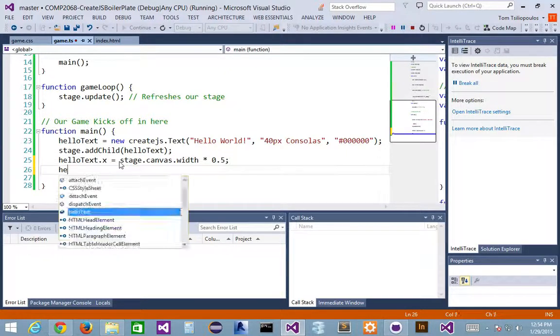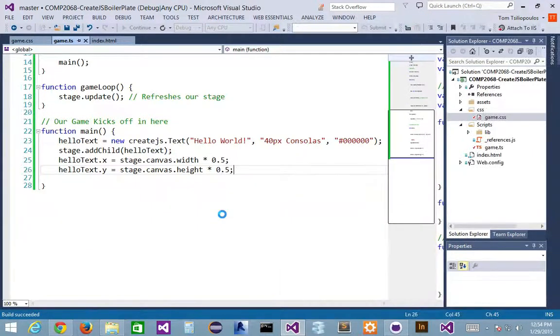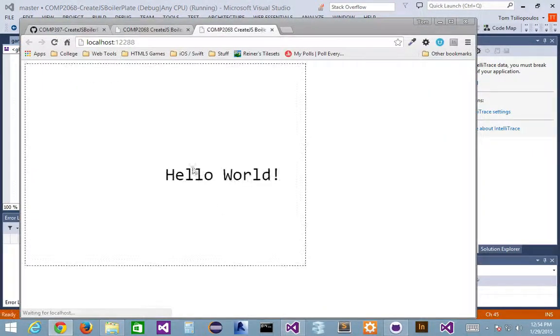Let's just do this. And hello text.y will be the same thing, stage.canvas.height now, our height value, and it's times 0.5, right? So that we've got our height and width. If I refresh our screen, now it's going to be slightly in the middle.